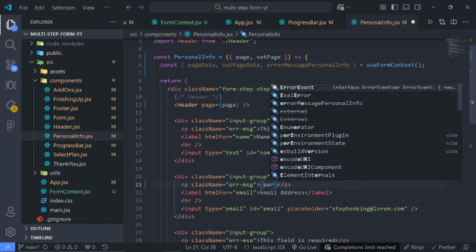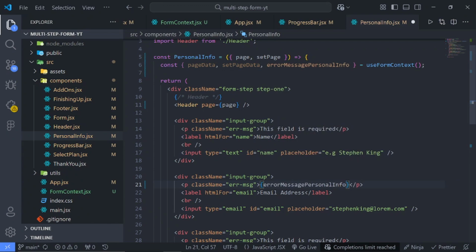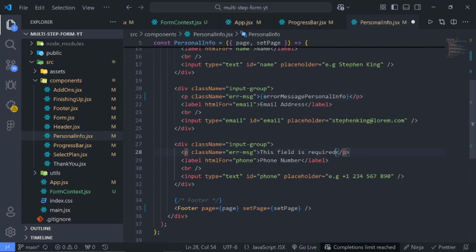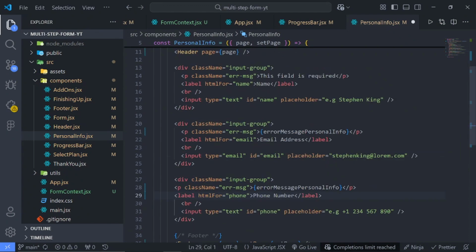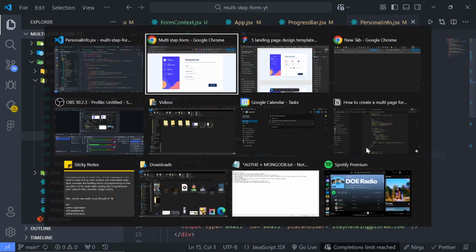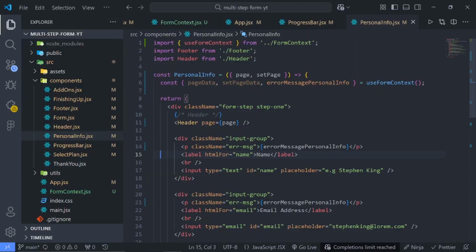Say error message personal info, do the same here. Let me just copy it here and replace it here as well. Also need to do it here as well. All right, cool. So the error is not showing now, which is fine.